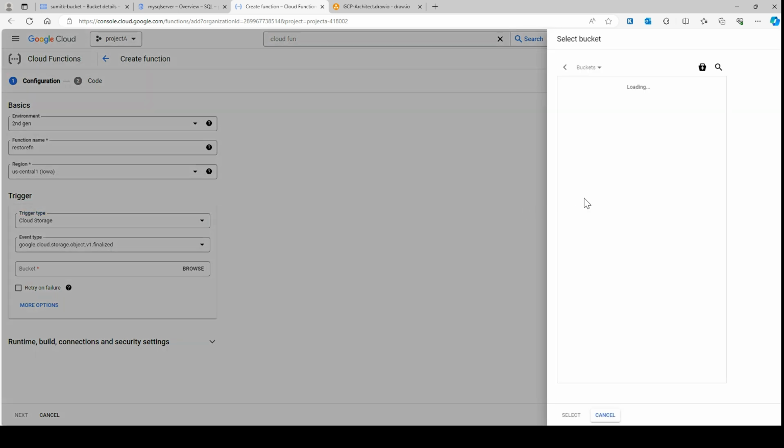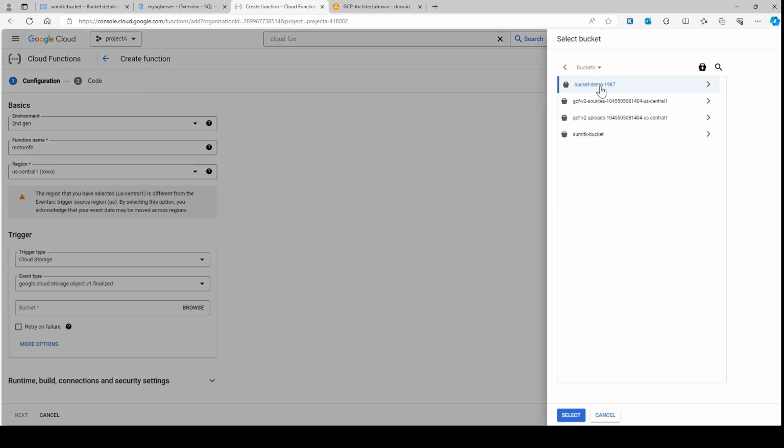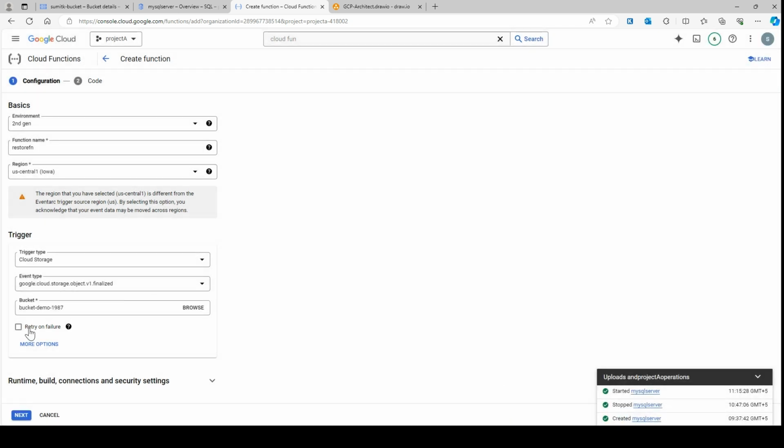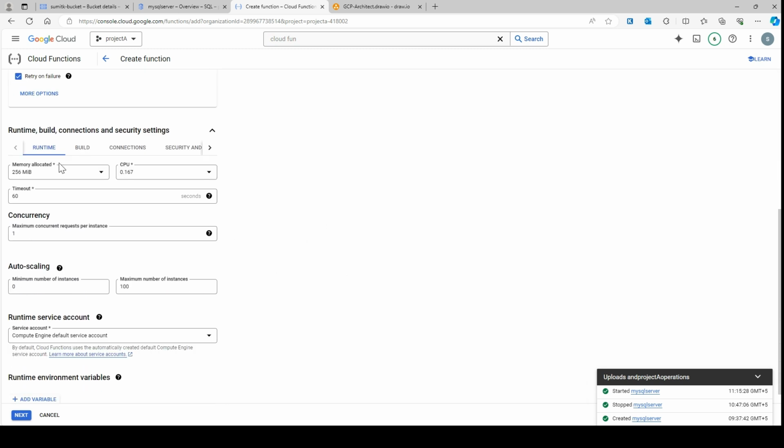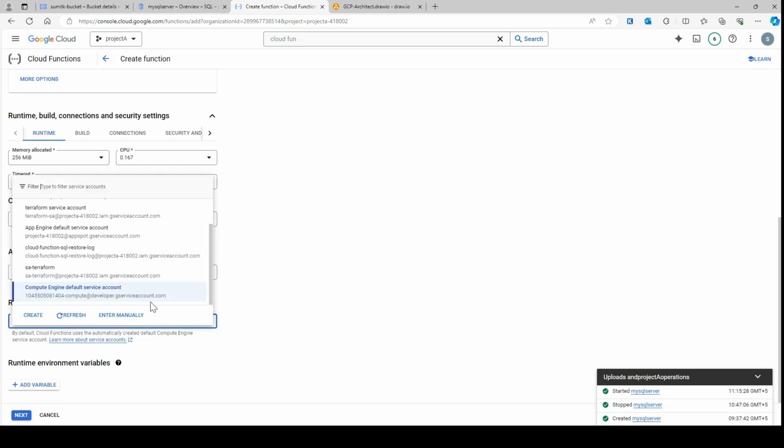And then put your bucket name. So this is my bucket name. This is my source bucket name, by the way. And just try or retry on failure. Come here. So here you need to change the service account to the one that we have already created, right? This cloud function SQL restore.